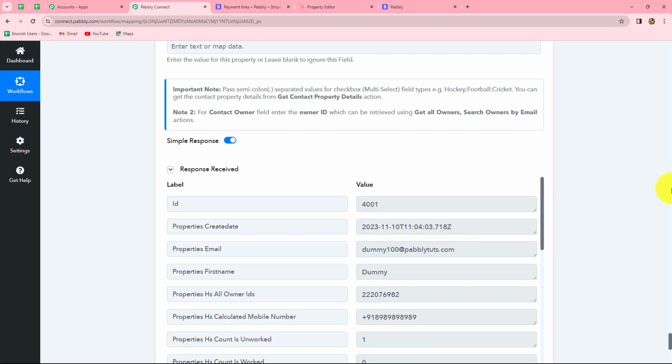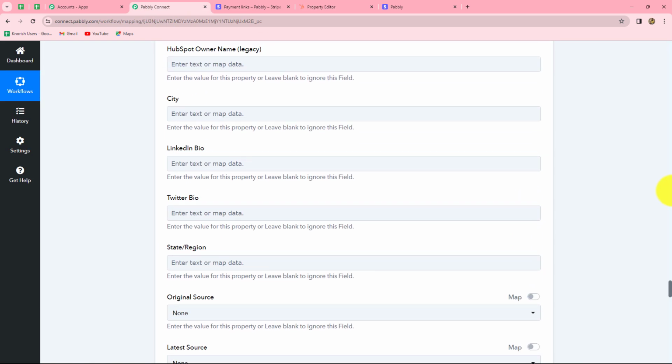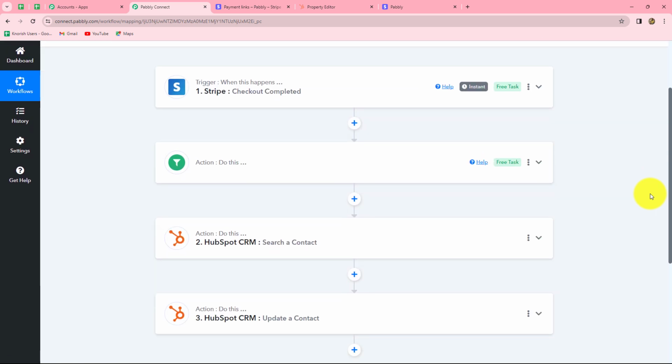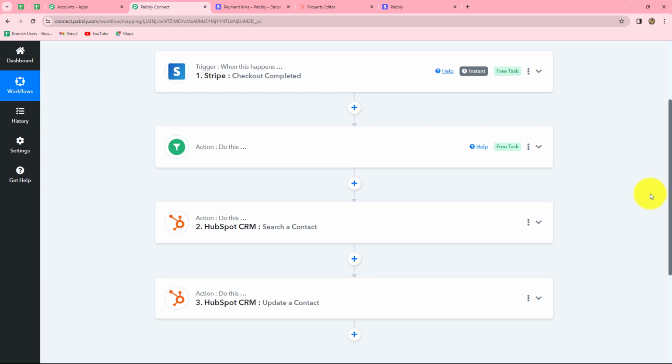Let's go back on Pabbly Connect and we will summarize what we have done here in this workflow. So we have taken 4 simple steps over here: trigger and 3 actions. In trigger, we have taken Stripe, and in actions, we have taken filter by Pabbly, HubSpot CRM and HubSpot CRM once again. And we have connected all of them by using Pabbly Connect in such a way that now whenever a payment will be made in Stripe with a particular link, automatically the response of that payment will be captured over here in Pabbly Connect. And by using that same response, automatically first the contact will be searched in HubSpot CRM, and after that automatically the same contact will get updated in HubSpot CRM.